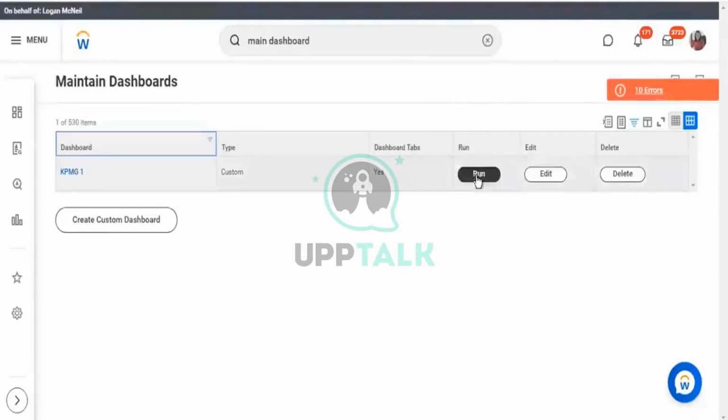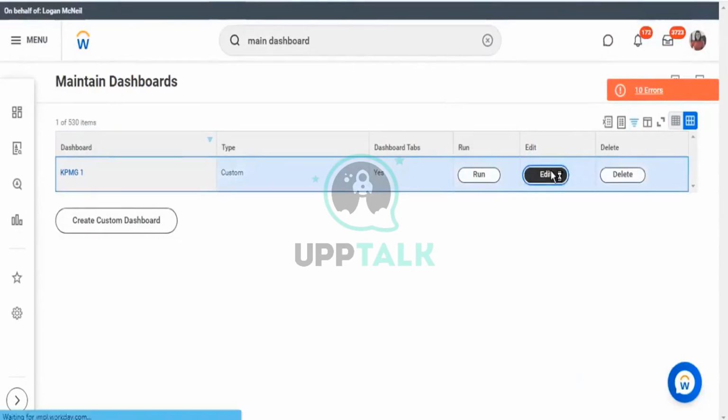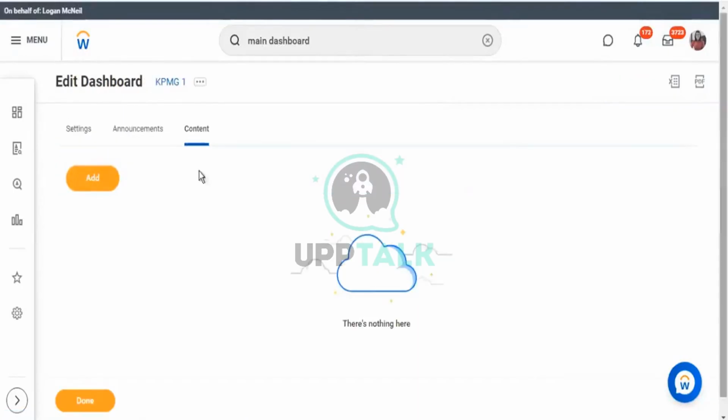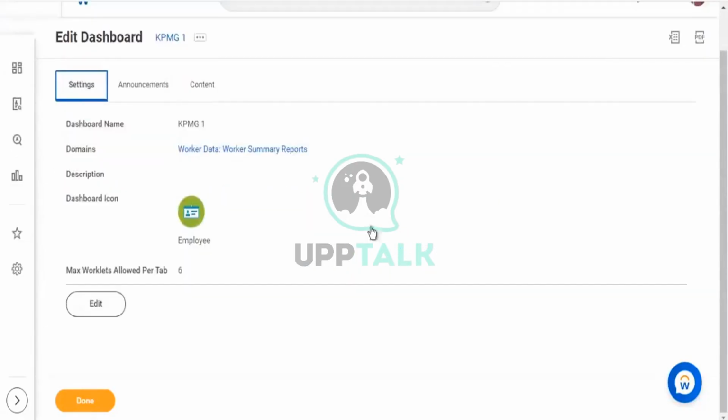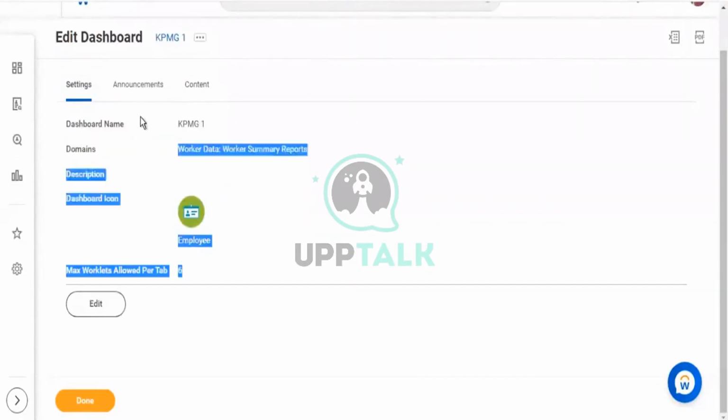I can run it. It doesn't have any reports configured, so it will give me blank at this point in time. I can delete it. I can edit it. Click on Edit. Currently, there is no content. I can click on Settings. These are those initial settings that I configured. I can edit it, change the name, change the domain. I can still go and make those changes.